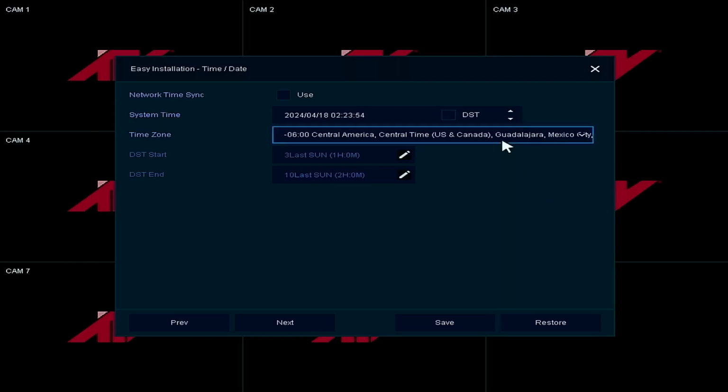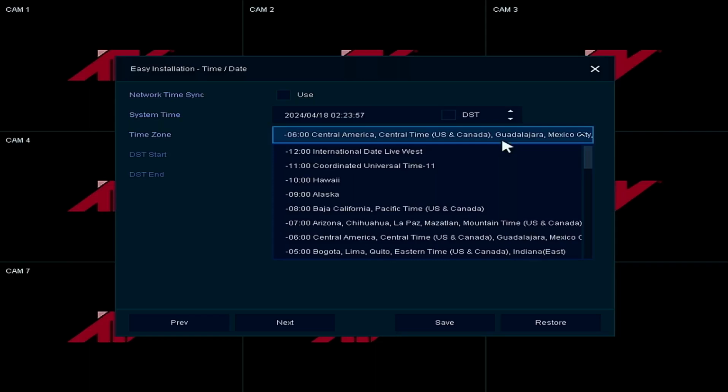USA time zones from west to east are as follows. Pacific Time, Baja California, Pacific Time. Mountain Time, Arizona, Chihuahua, La Paz, Mazatlan, Mountain Time. Central Time, Central America, Central Time. And Eastern Time, Bogota, Lima, Quito, Eastern Time.